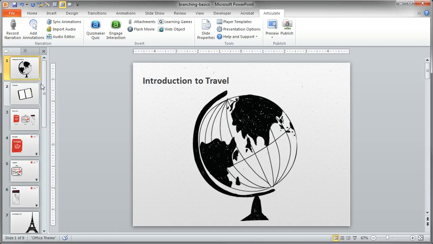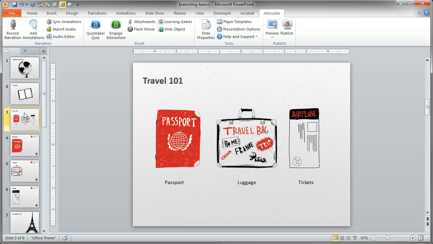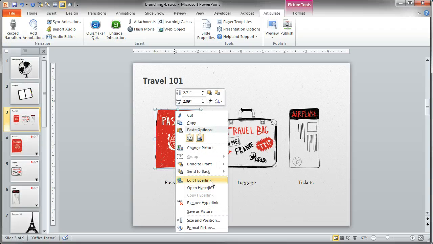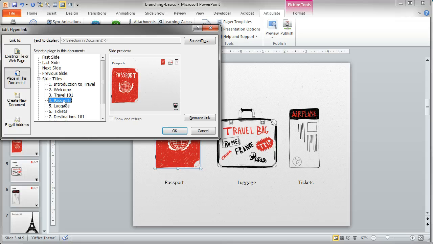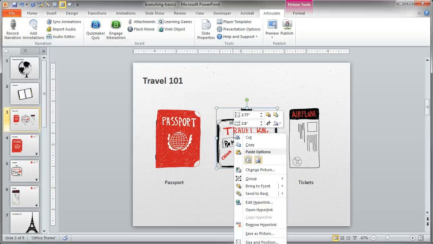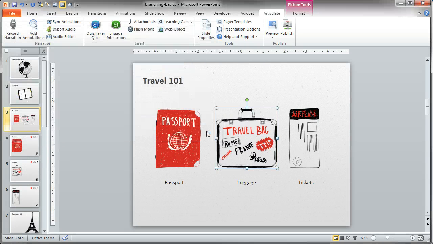First slide, nothing specific, just like you would any other slide. Next slide, just like it was before. But here we are with the Travel 101. So each of these has a hyperlink. If I right click and choose Edit Hyperlink, you can see that it's going to branch to the passport slide. If I come over here, same thing, right? Nothing difficult in this example. The way we control it is all through slide properties. And this is a really neat feature in Presenter 09.